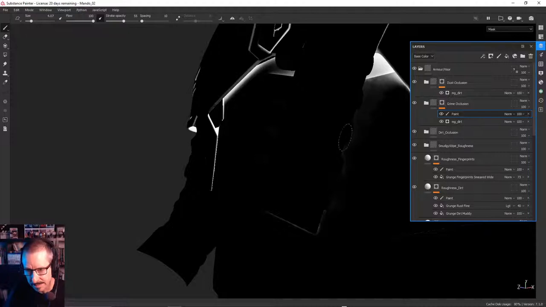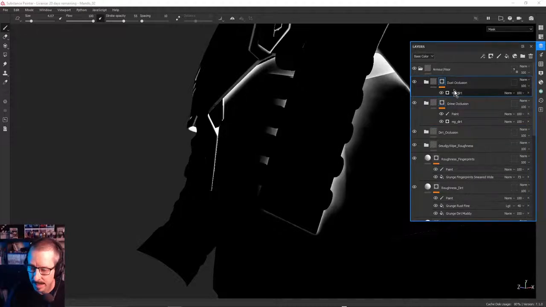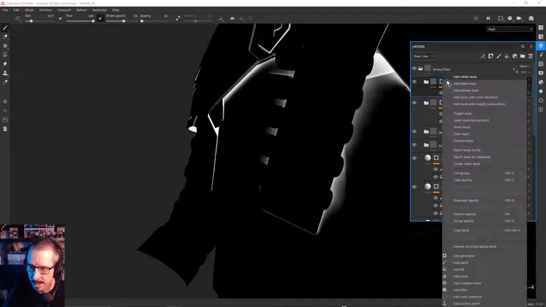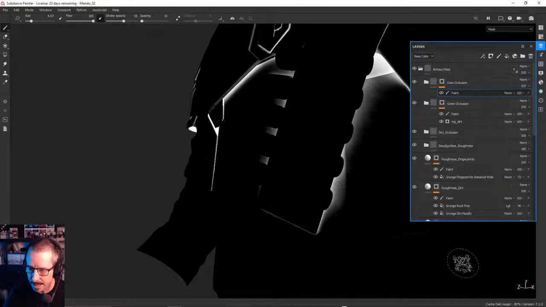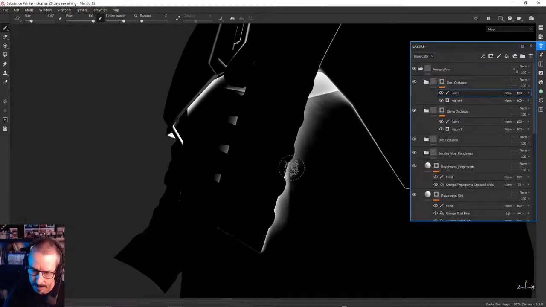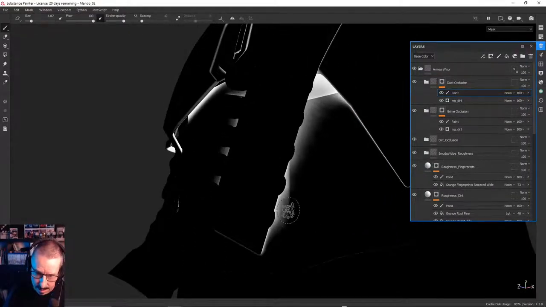Getting rid of this occlusion. And one more, this one here. Once again, right click on the mask, add paint. Just get this out.